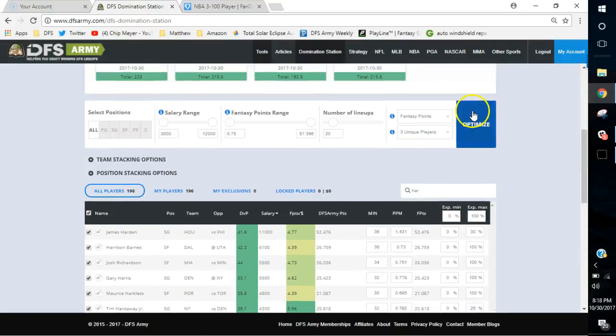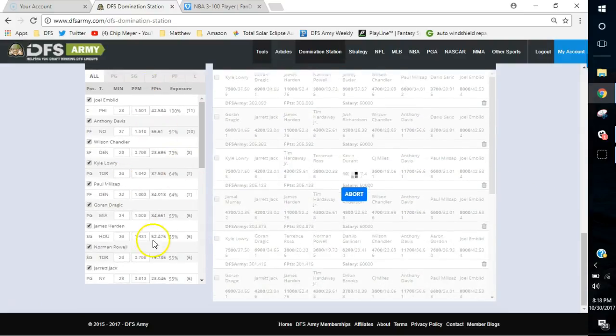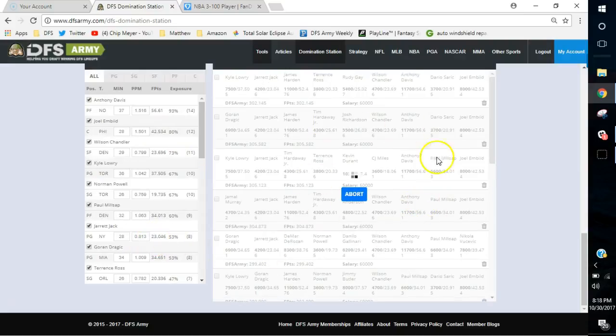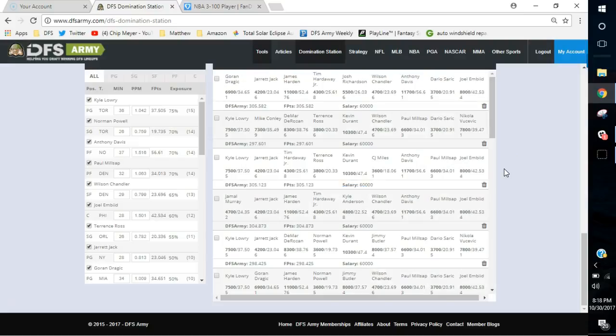Now what I'm going to do is re-optimize that. I've used the customized exposure settings to control how many lineups out of the 20 these guys are in. As it crunches the numbers, it's going to show me my exposures over here. Now it's going to mix and match these lineups, and I'm going to go sifting through here for one that I think I like.